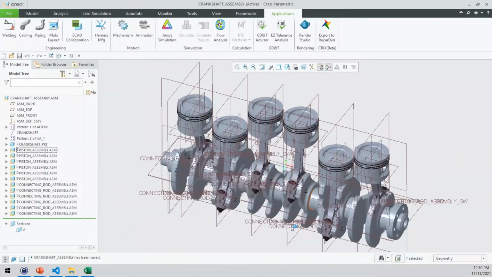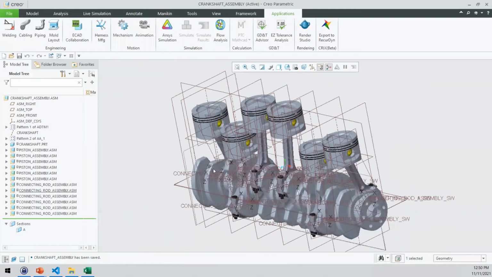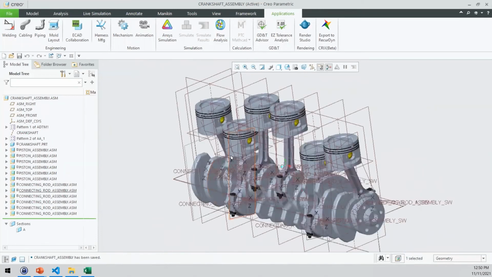While that's coming up, we can take a look at the model that I'll be using for the demo. This is actually a tutorial model from Creo, so it has a bunch of components, which makes it really easy to work with.